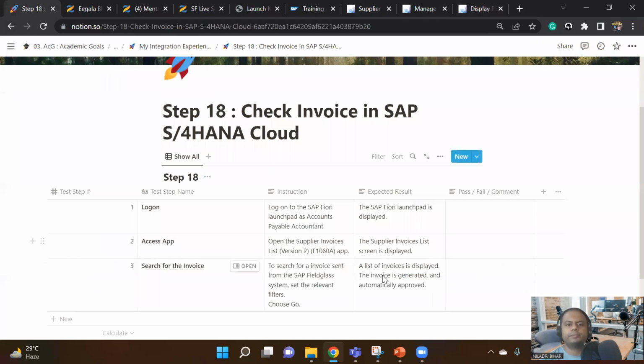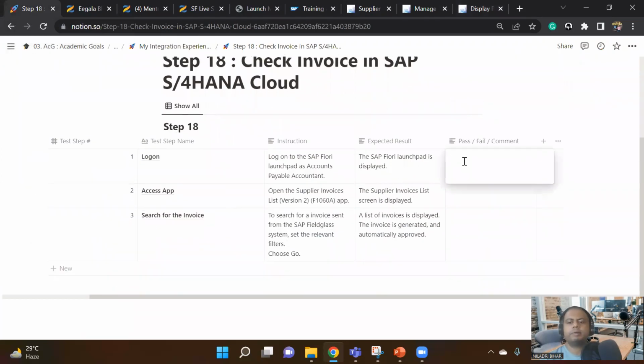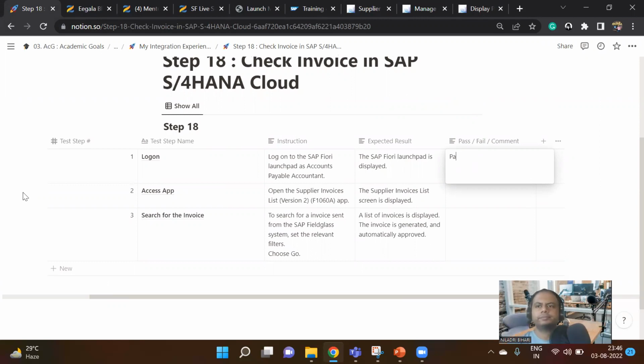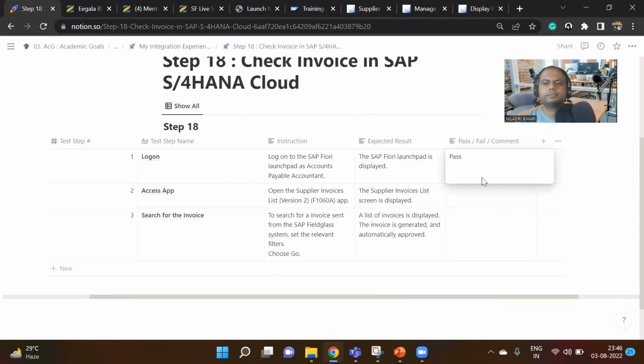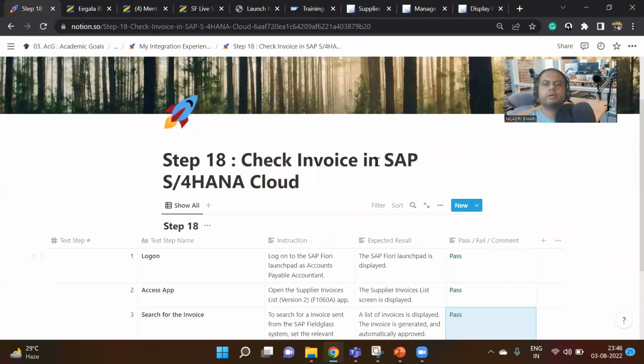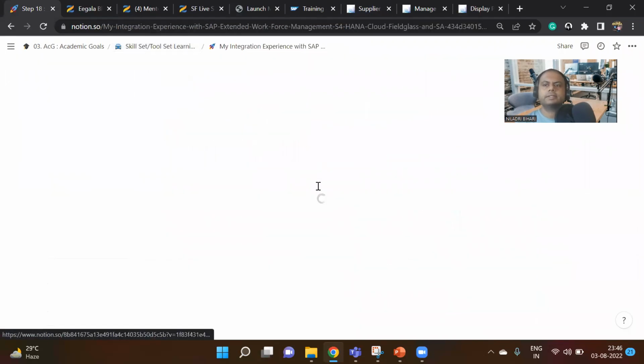That is all about step number 18. It's a very simple process, so we will simply mark it as pass. With this, we have completed step number 18. Now let's go back to our main page.